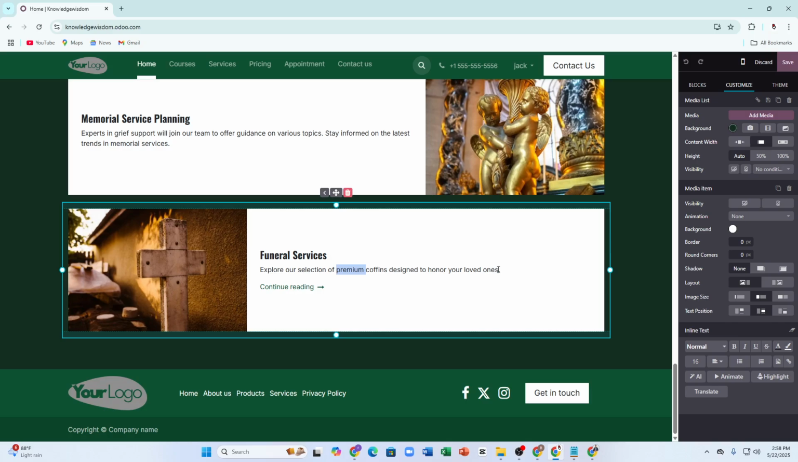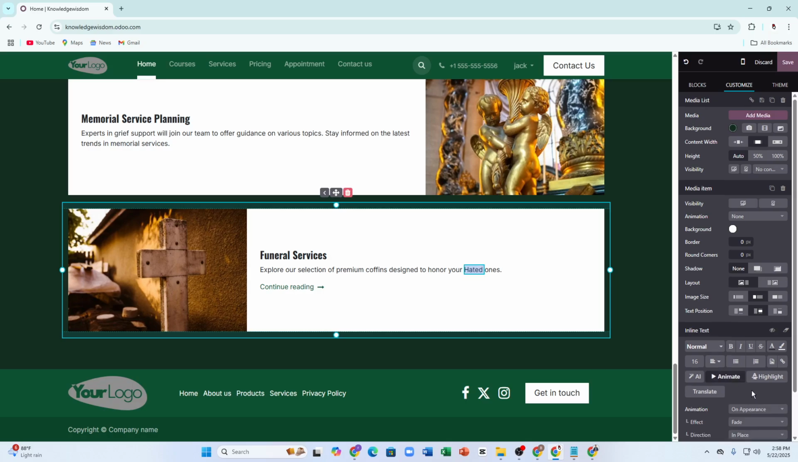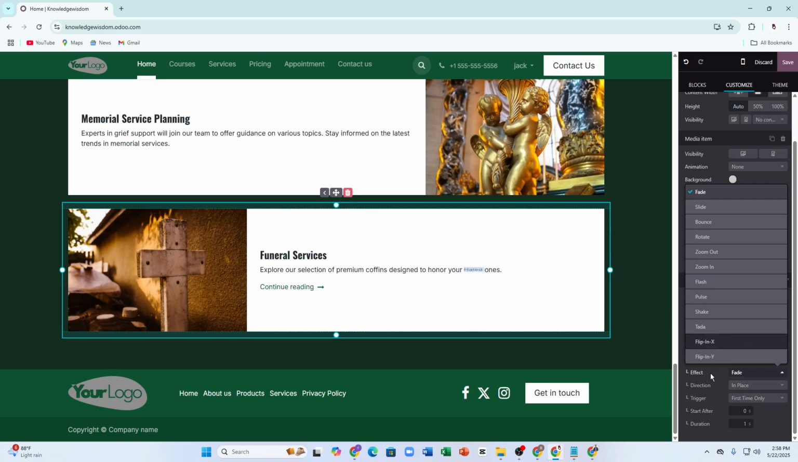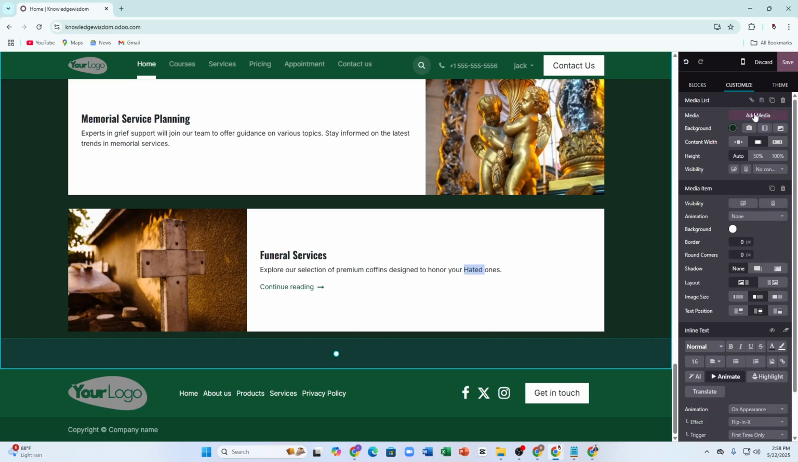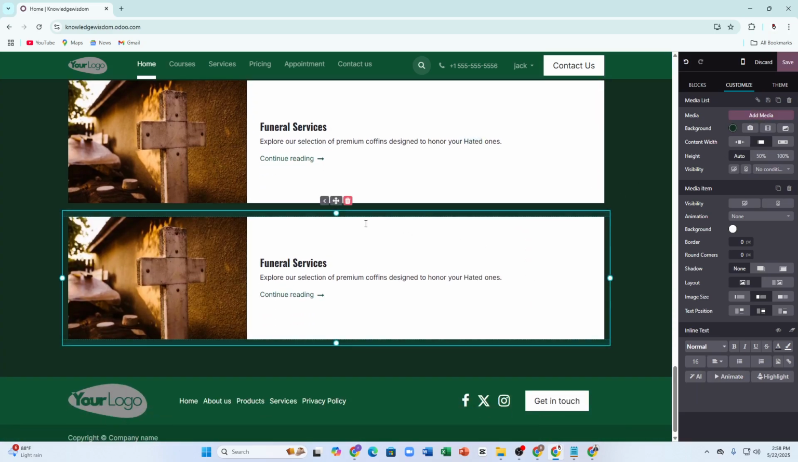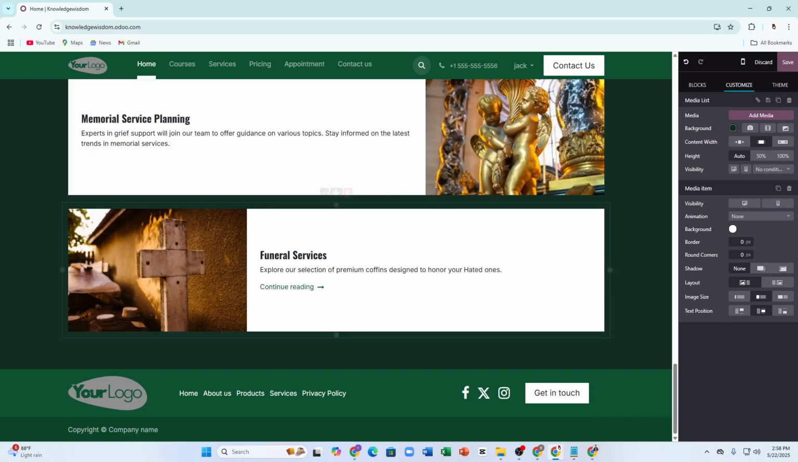Coffin design to your loved one. So for example, I'm going to change this text to hated ones, and I'm going to choose this text and I'm going to animate it. For example, I'm going to choose it to fade, flipping text here, and you can make the intensity higher. You can also edit all of these things. You can also add media if you wish to, but for now I would like to delete this one.